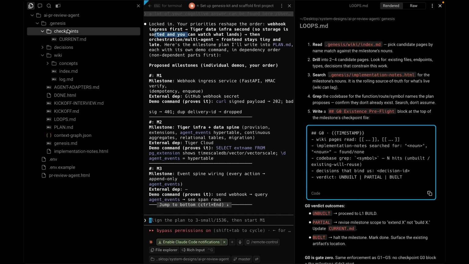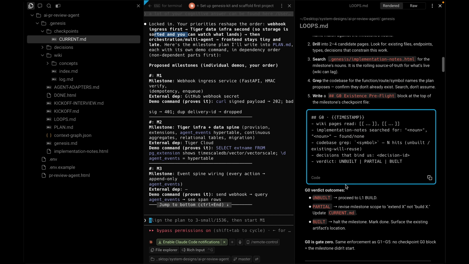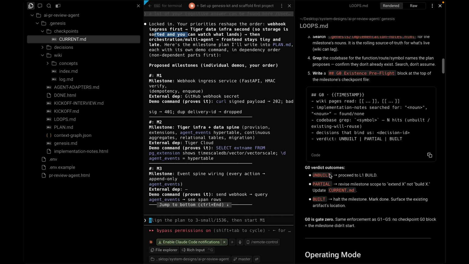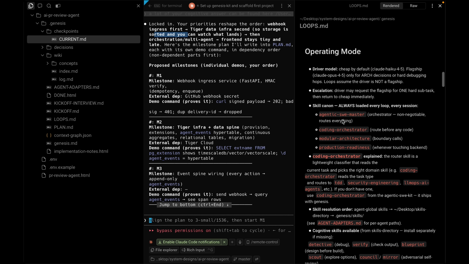G0 checkpoint is basically current.md. Your current.md will contain all the checkpoints, whatever is happening. Then the G0 verdict says, okay, it's unbuilt. If it is unbuilt, go ahead and build it. So every milestone will run this. And then how it is operated.